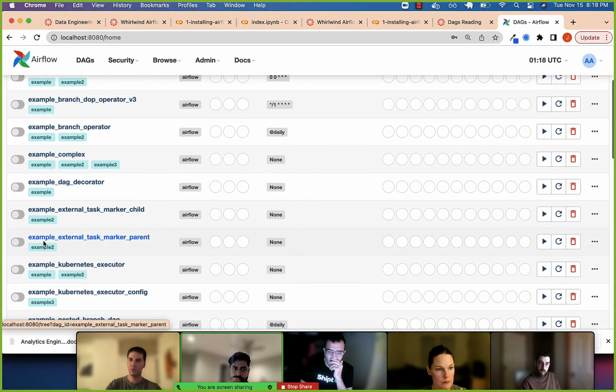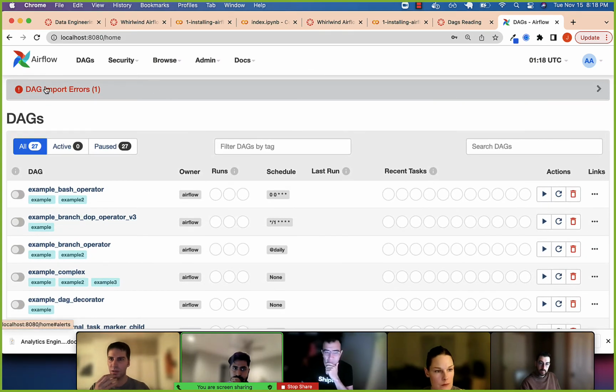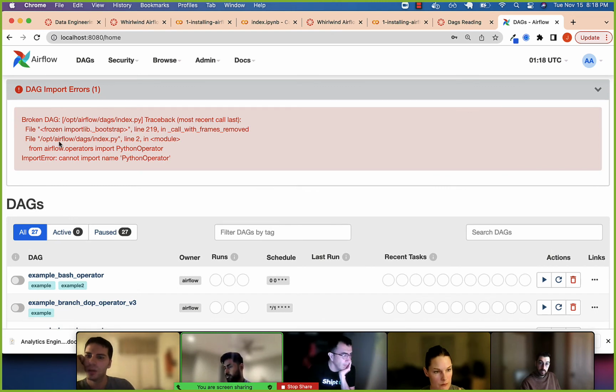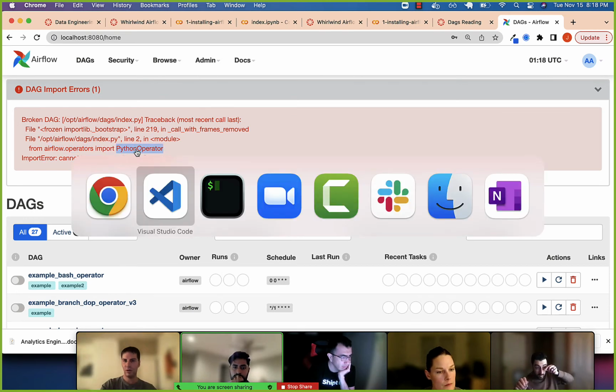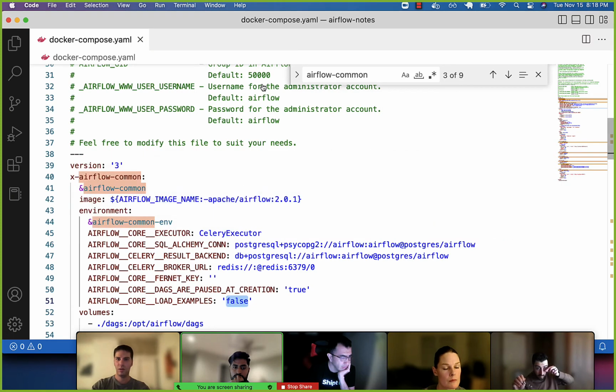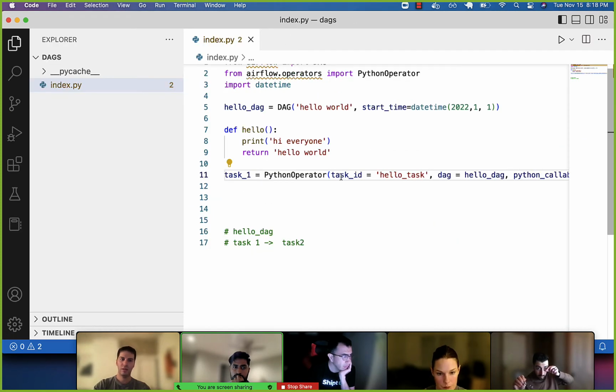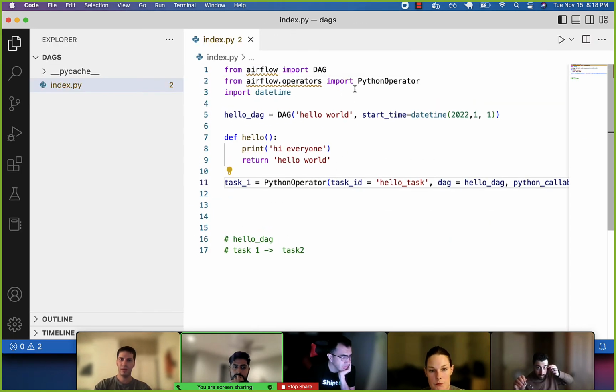Now, which ones do we want to use? Ooh, I broke something. And it tried to use mine, but look at this. It's actually breaking with mine because it's saying it cannot import Python operator. So that means that this thing from airflow.operators, I must have forgotten something.